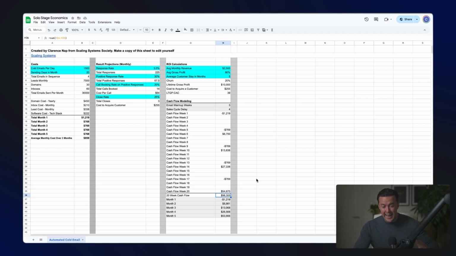And at this point, you're not doing anything crazy. You're just sending 1500 personalized emails a day using the workflow I just showed you. And you're only spending $717 on average every month to do so. As you can see, the ROI on running this business model is absolutely crazy.